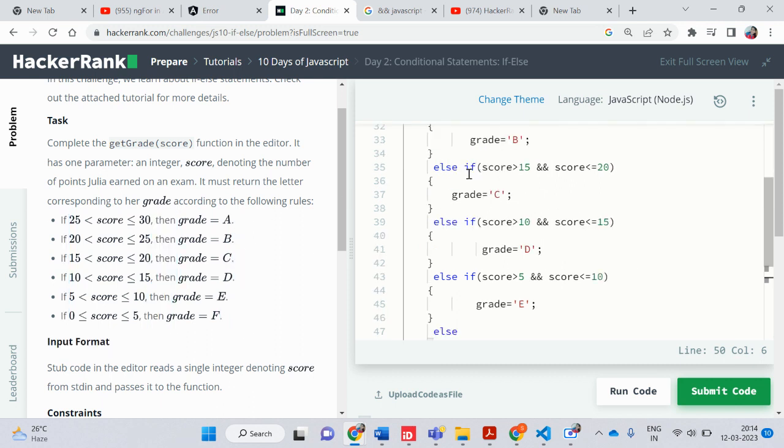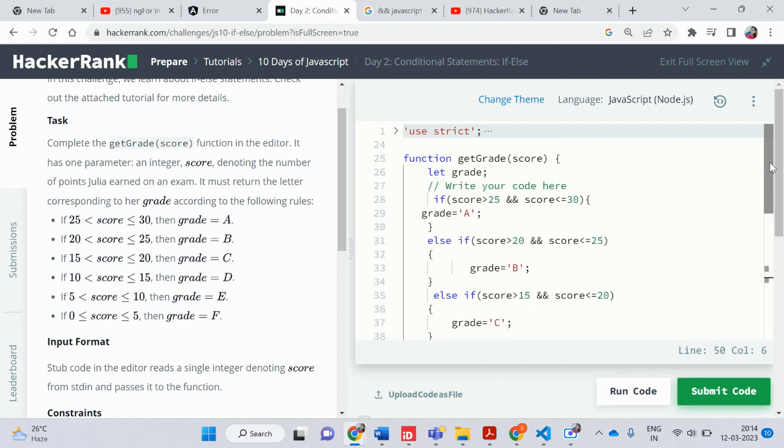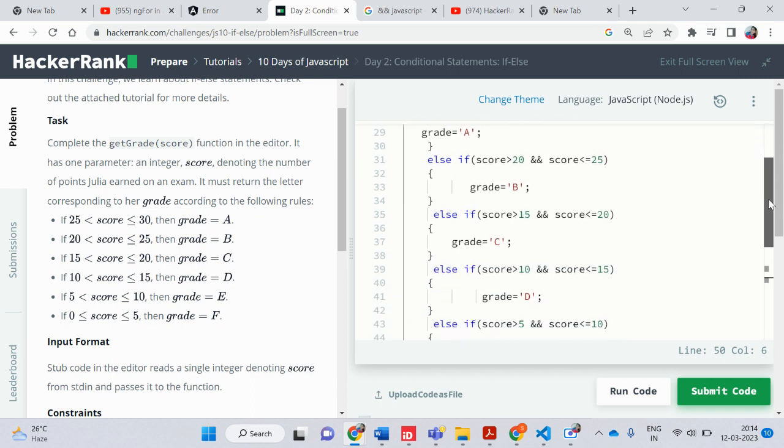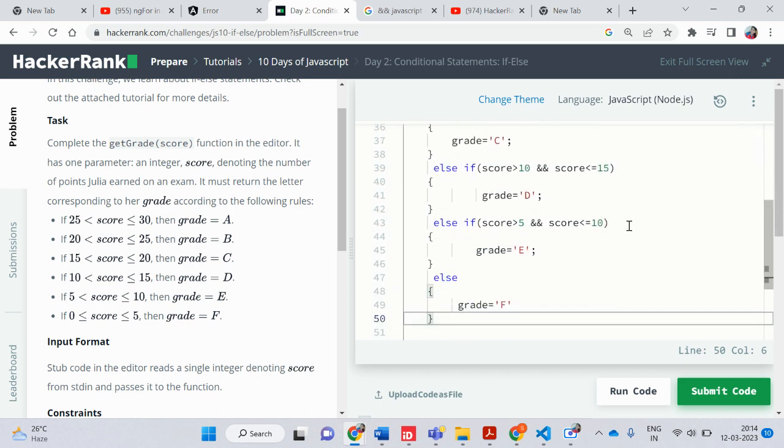And an else if condition I have again written for score 15 or 20, for which Julia will get grade C. Then all the conditions I have written here, you can see this. And at last, the else condition is when the score is more than 0 but less than 5, then grade F will be given. So inside the else condition, here is grade F.